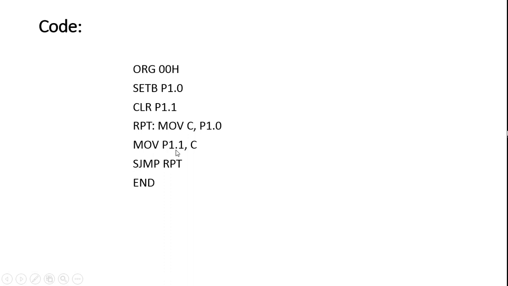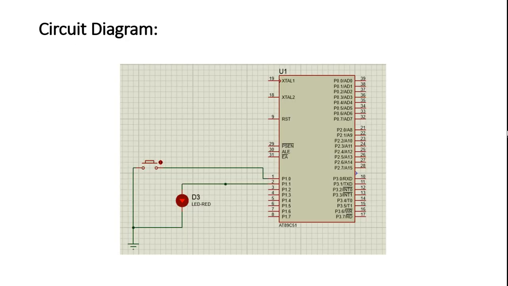which is the output port. Then a jump repeats this, and the microcontroller keeps on monitoring pin port 1.0 and keeps on sending the data to port 1.1. So again, it reads the data that is being sent by that switch.